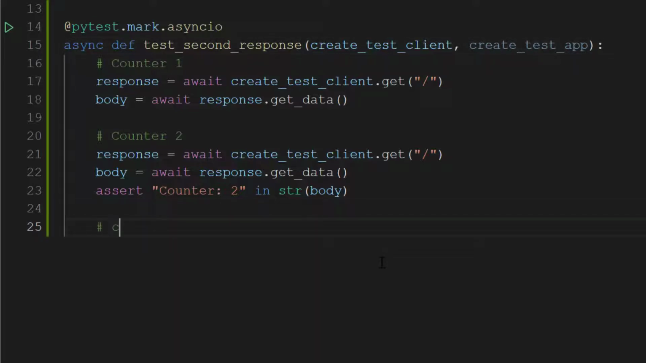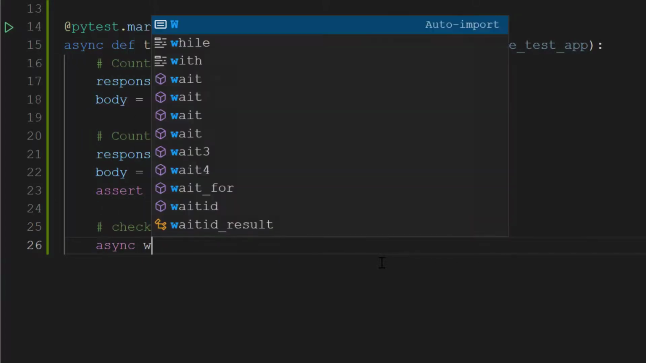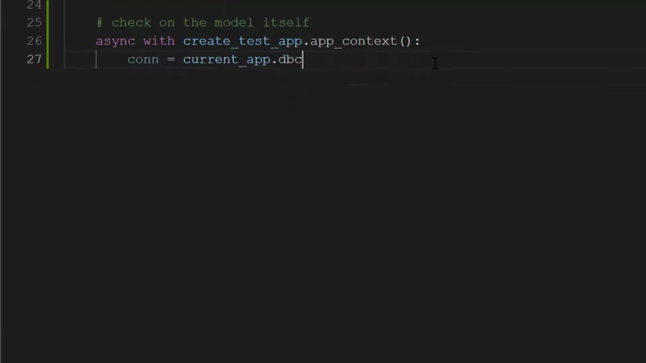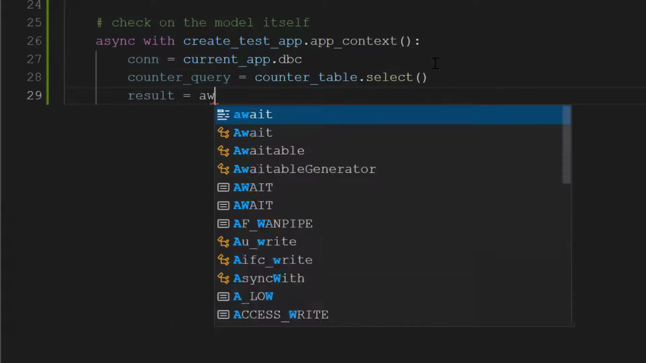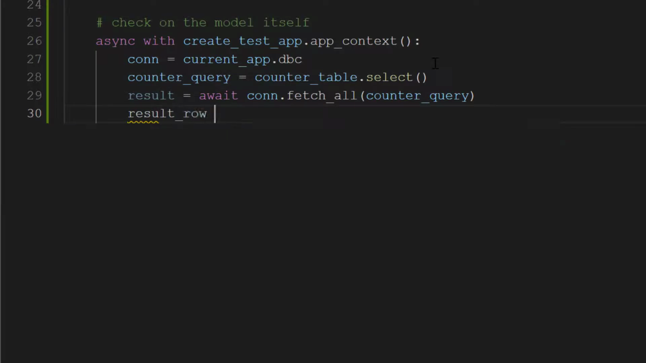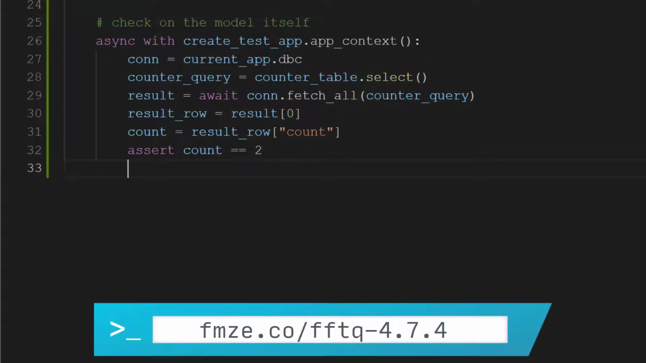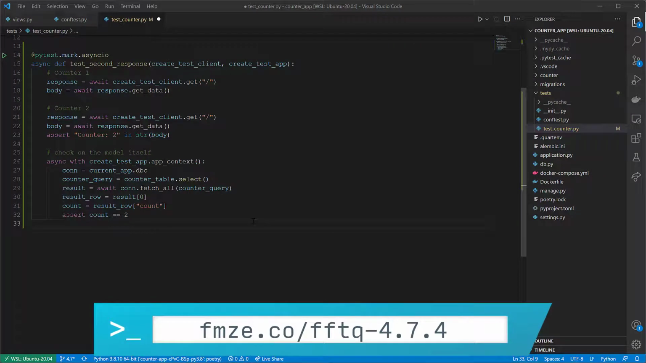First, we create an async context with the with Python keyword. Inside the block, we can now get the Quart current app context SQL connection object DBC. We can then build the query, execute it, get the first row, and then check that the count column's value is equal to 2. Save the file and run the tests.